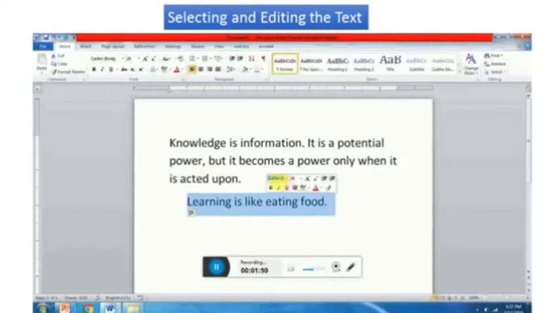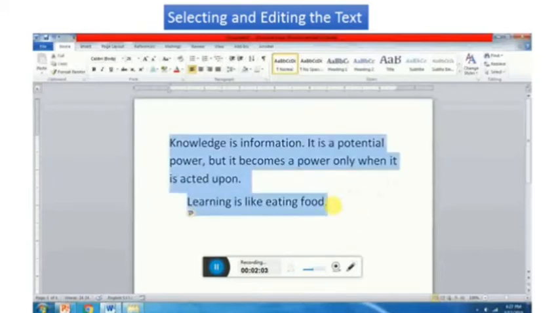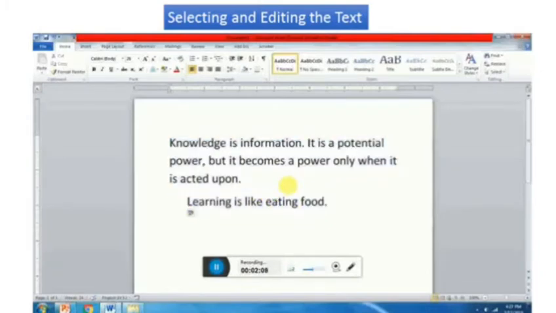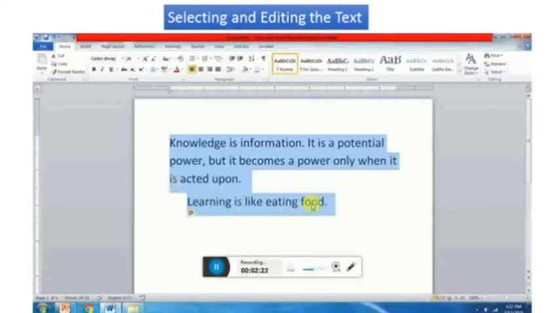When you want to select a large block of text, click at the beginning of the text, then press the Shift key, and without releasing it, click at the end of the text. The whole block will get selected. And to select the entire document, hold down the Control key and triple click on the selection area. See, your whole document is selected. This is all about selecting the text.